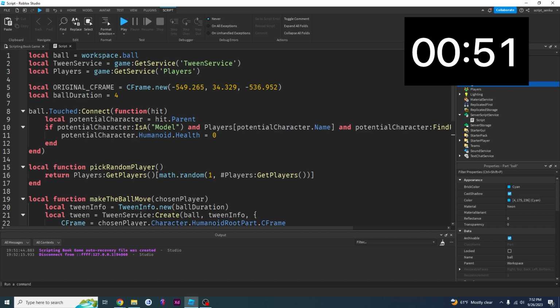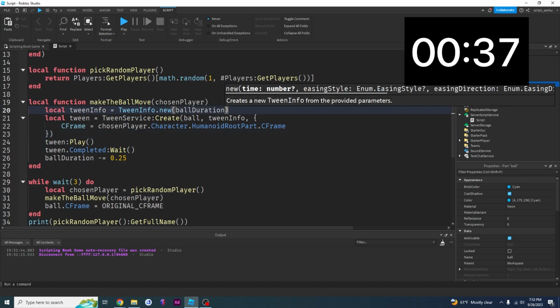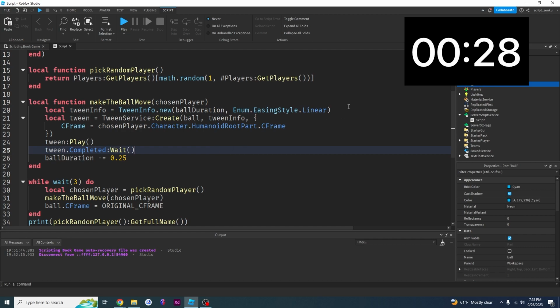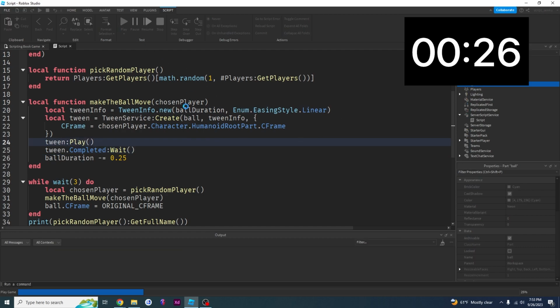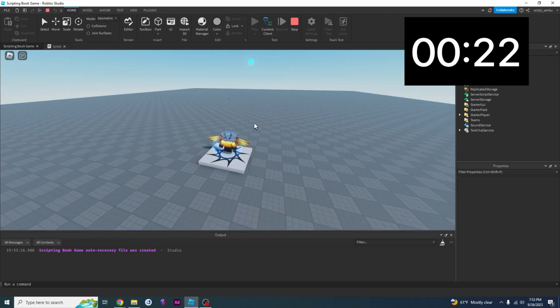And one more thing that I want to do. Okay, so the last thing that I want to do is take this tween info and give it an easing style. So enum.easing style dot, and we can make this linear. And the easing direction, I think that's all fine. Alright, so I have 20 seconds left, and here's my game.